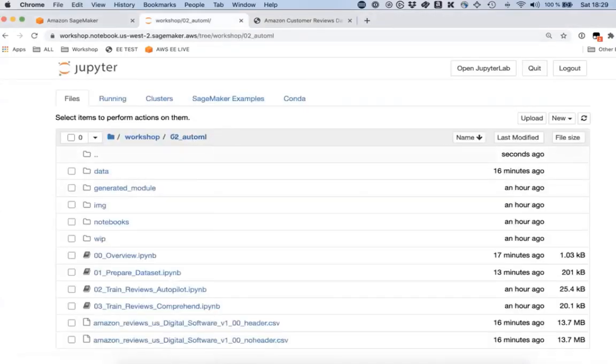And I'm still in 02 Automl. So we've seen the prepared data set. So let's actually start the training jobs, and they will run for a little bit. So let's open 02.